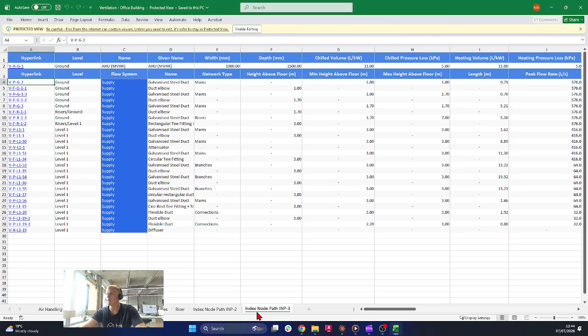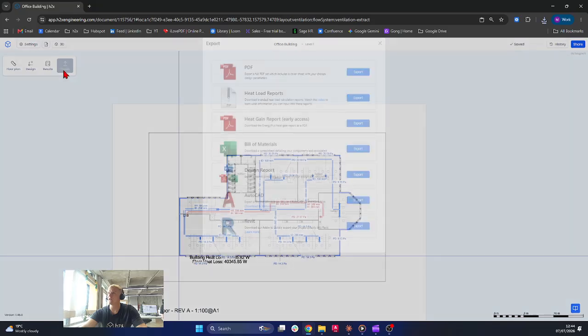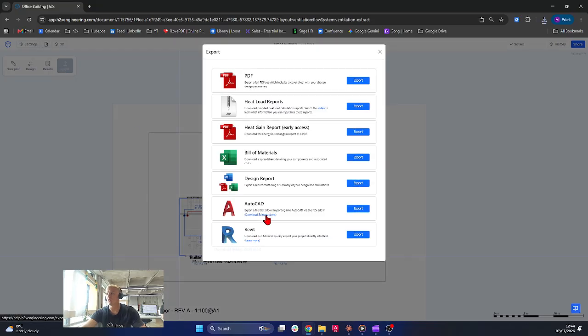And we can also order them in the index node path. So you can see the end diffuser and all of the ducts, fittings and dampers that make up that static pressure loss calculation for the fan duty sizing. We can also take this project out of H2X and into an AutoCAD or Revit model. We can generate those using our external plugins. However, I will leave that to other videos that are in our library at the moment.